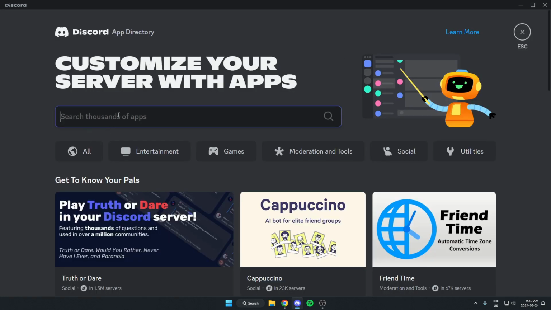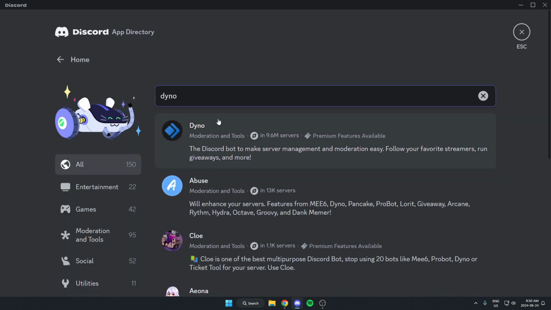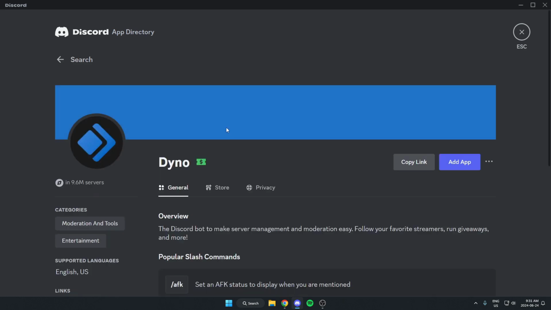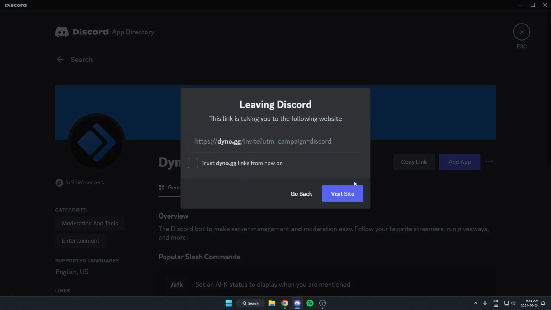In the search bar, we're going to search for Dyno and hit Enter to search. Select Dyno. Hit the blue add app option on the right and open this link.